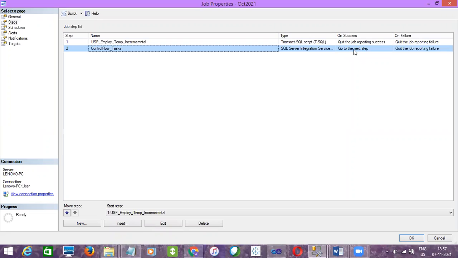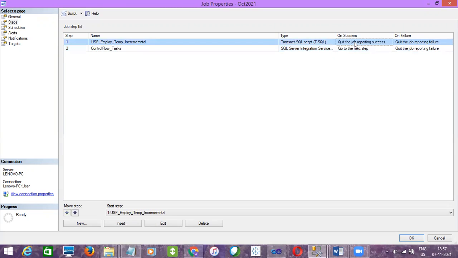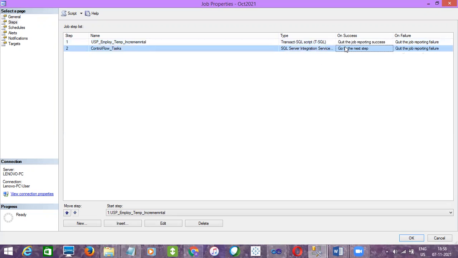Yes, but when we run the job, both the steps will be executed, right? No, that's my doubt, whether it will execute or not. We need to change that first step also. If we need to run only the second step, we need to make step 1 idle, if we have such an option. No, I want to execute both the steps. So what do I need to change? Then we need to make the first step go to the next step, yeah, correct. And the second step quit the job reporting success.